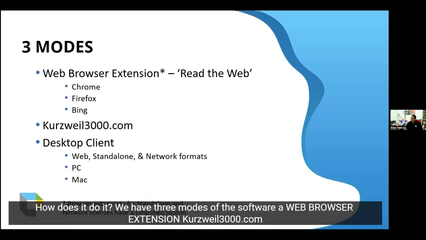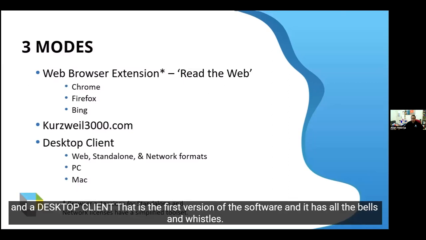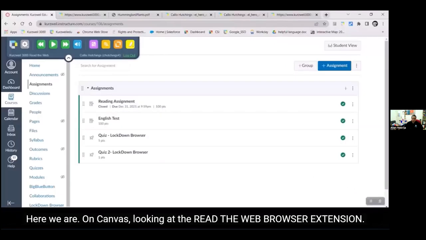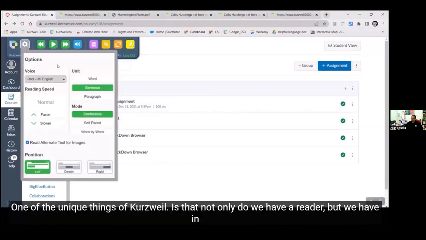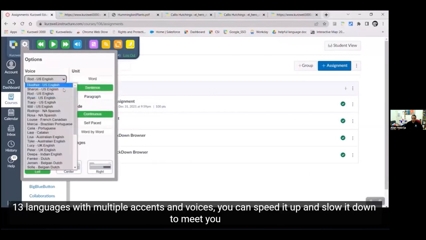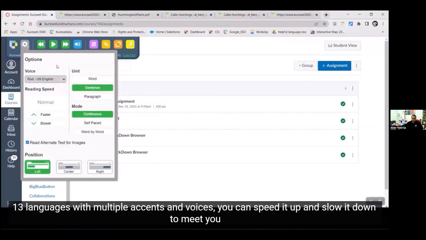How does it do it? We have three modes of the software: a web browser, Kurzweil3000.com, and a desktop client that is the first version of the software and has all the bells and whistles. Here we are on Canvas looking at the Read the Web Browser extension. One of the unique things of Kurzweil is that not only do we have a reader, but we have it in 13 languages with multiple accents and voices.